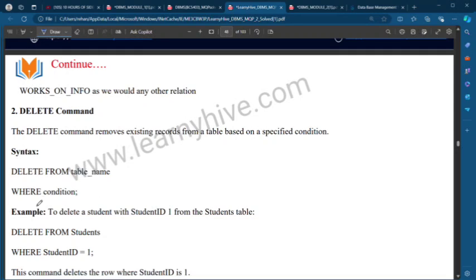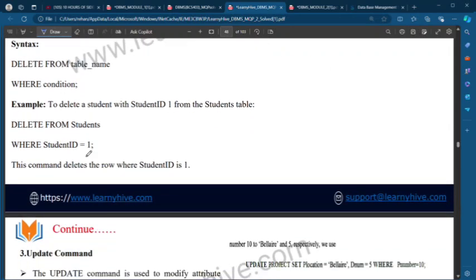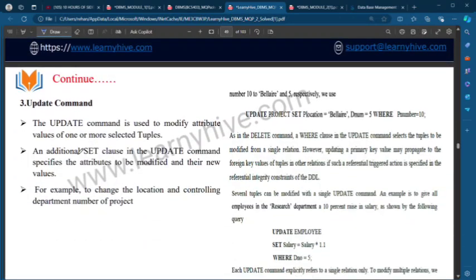Delete command syntax: delete from table name where employee ID equals something, where department name equals something, where name equals something. The delete command removes existing records from a table based on a specified condition. It does not delete the table itself; for that another command is there. Delete only deletes tuples from the existing table. For example, delete from students where student ID equals 1.